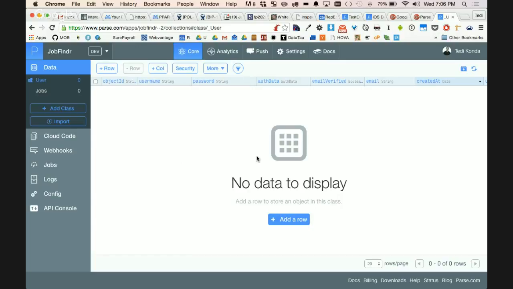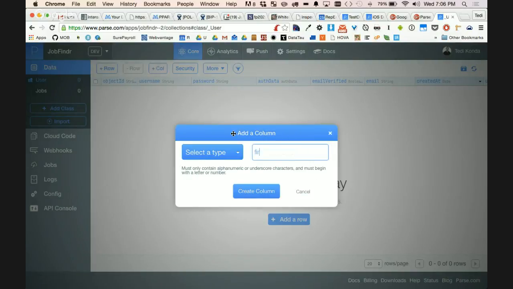So our users table comes with a few things already created for us. We don't have to create a password, and we don't have to create a username. So we just need a first, last, city, and state. We can add columns to this as well. So first, and I'll call this first name.